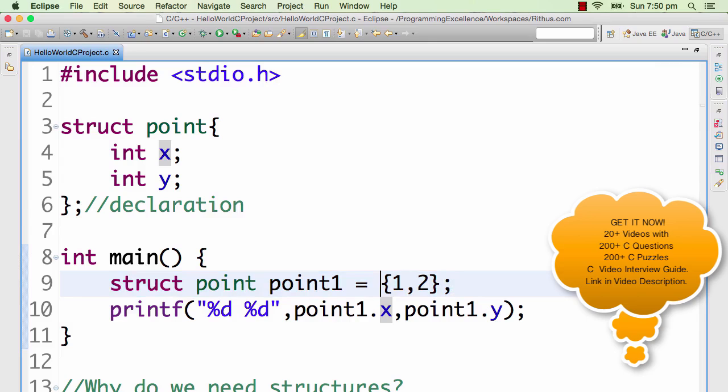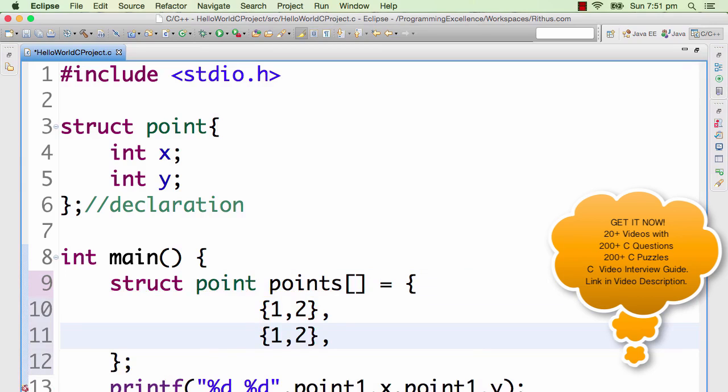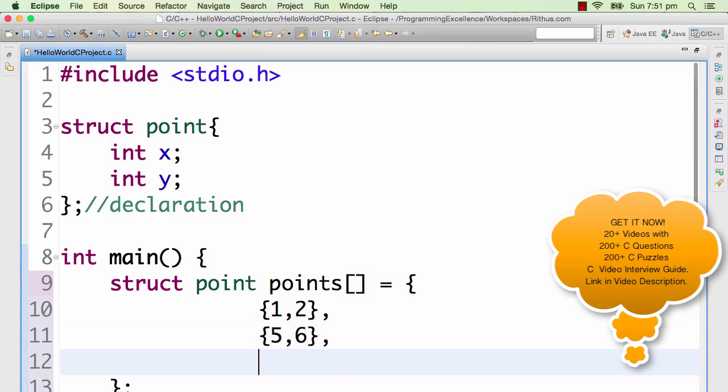So if I want to store multiple points, I can create an array of points. How do I store an array of points? By creating an array. So now I can say 1 comma 2 is 1 point. I would want to store another point, 5 comma 6, and another one, 7 comma 8.